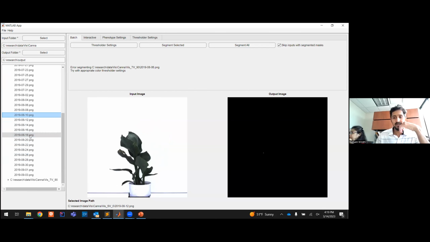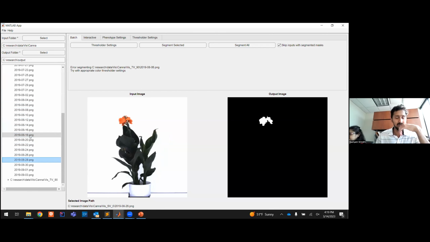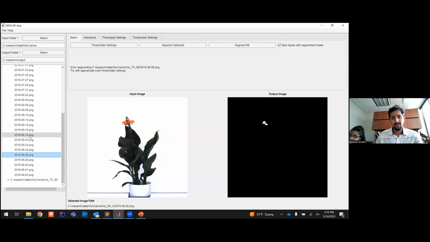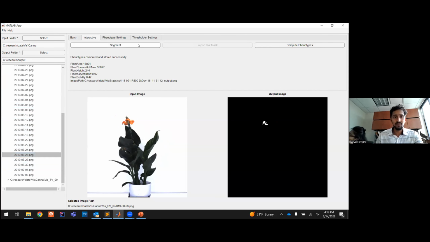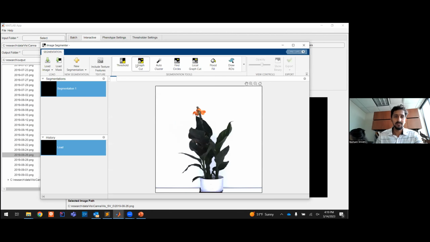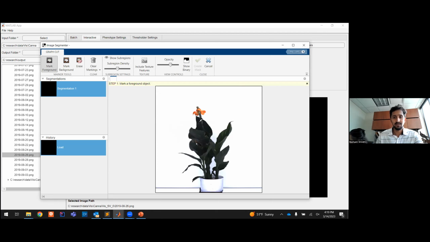So as we can see, there is not much in the other plants, but from day 28 onwards, there are four flowers over here. I can see that there are some petals missing in this flower. If that is the case, I can always go to the interactive segmentation mode for that particular image, and get that fixed using the interactive tool.